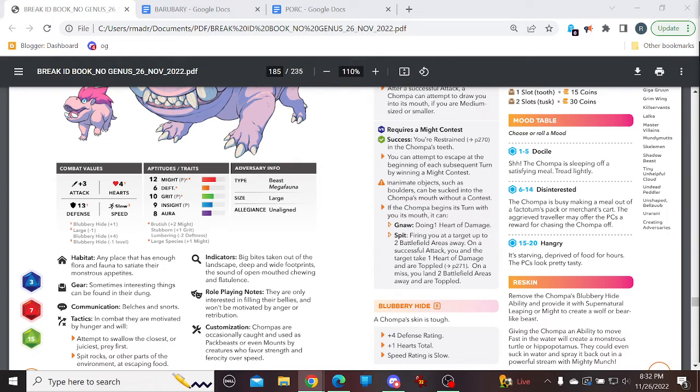Generally, mood tables are all going to be that. They're either going to be relaxed or uninterested in the players, sort of neutral to the players, and hostile to the players.